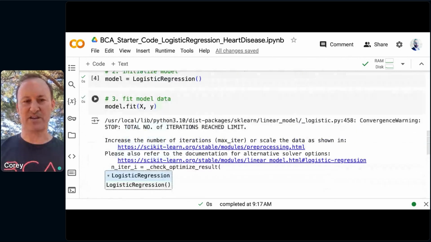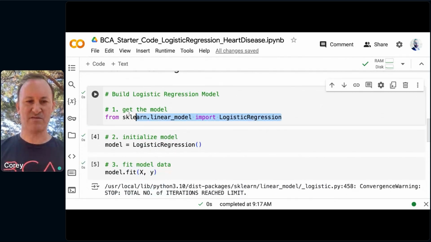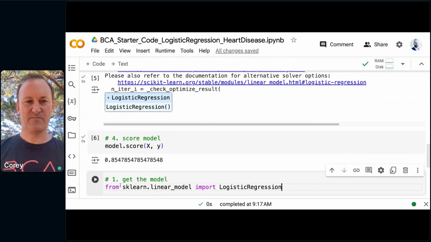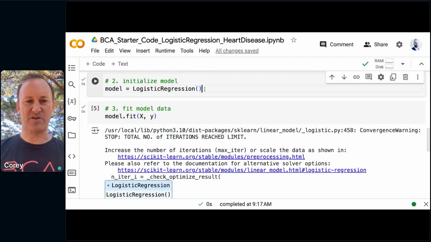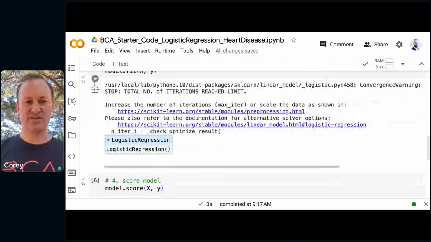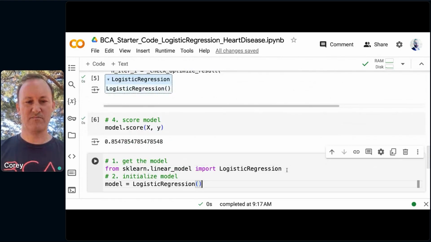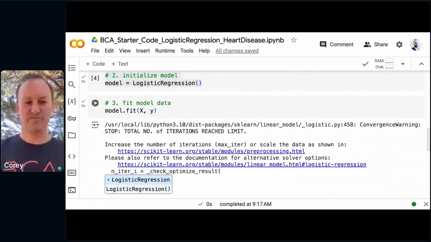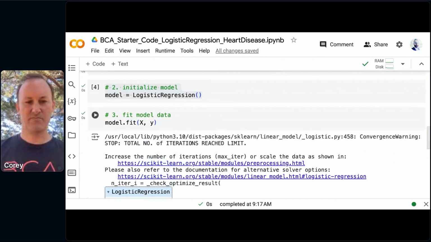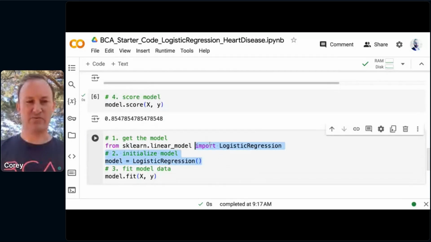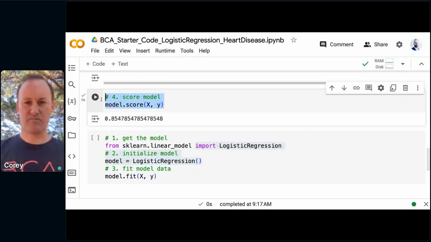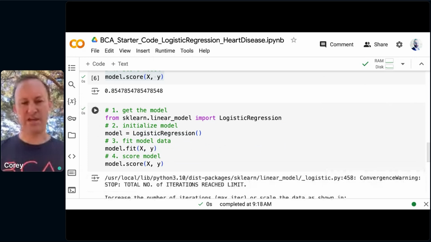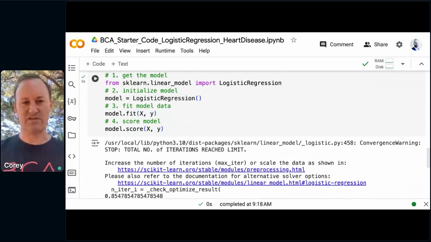I'm actually going to put them all together in the same coding cell so that we can see it all together. So we get the model. I'm just copying and pasting here. We initialize the model, we fit the model, and then finally we score the model. And then running that all together, you can see I get the same 85%.